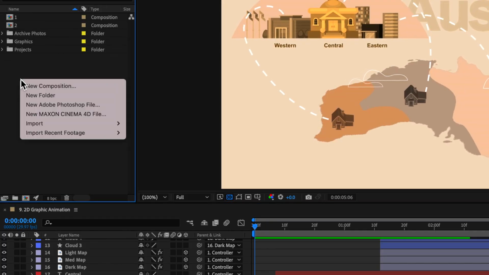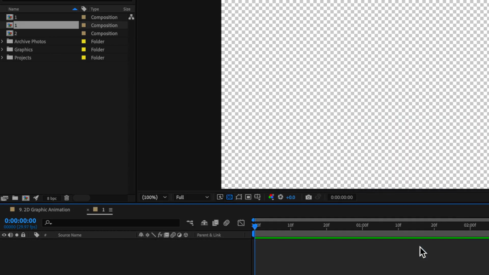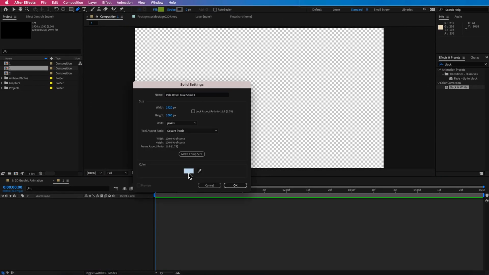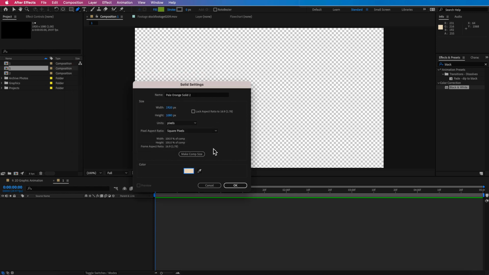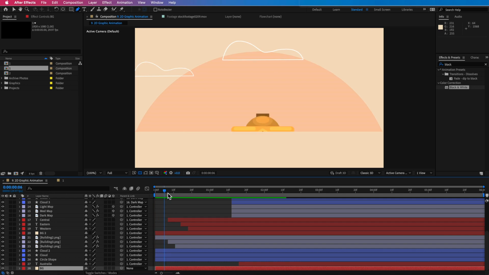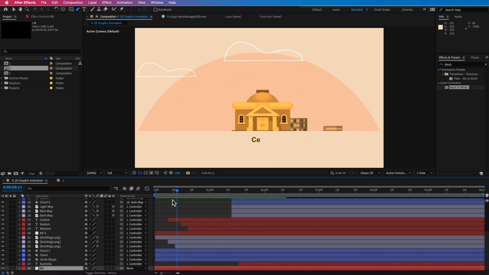Now, all the files for this I've supplied for you, and we're going to start by creating a new composition here. And I want to create a new background, so I can just create a color here. For this, I'm just using this sort of color here. And I'm just going to call this one background. And this is where naming things is going to be really important. So the next part of this is I want to create these little pop-up buildings for my video.